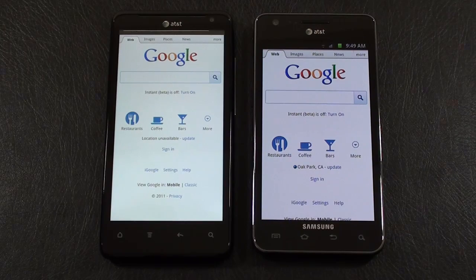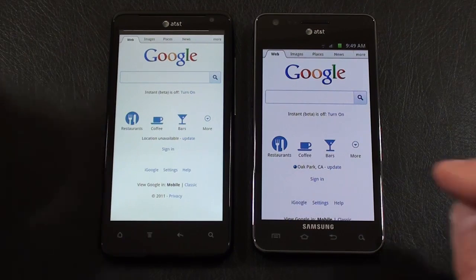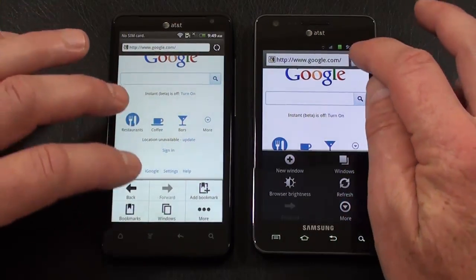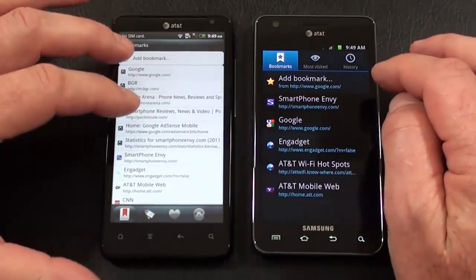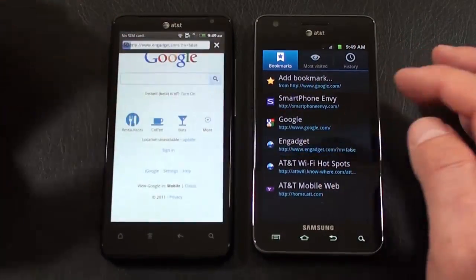All right, let's wrap up today's face-off with our browser comparison between the HTC Vivid, which offers AT&T's LTE 4G connectivity, and the Samsung Galaxy S2, which runs on AT&T's HSPA Plus 4G network. I've got both of the cache and history cleared on both combatants. I have them both running off the same Wi-Fi network. I have Flash fully enabled on both. So what do you say we go into bookmarks and head over to Engadget, and we're off.